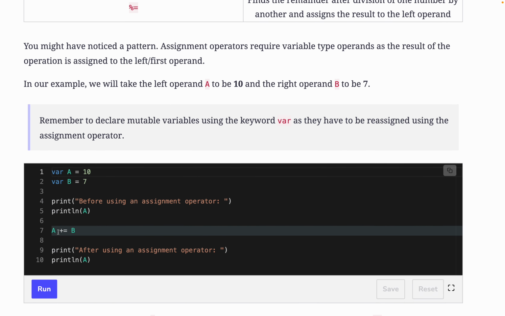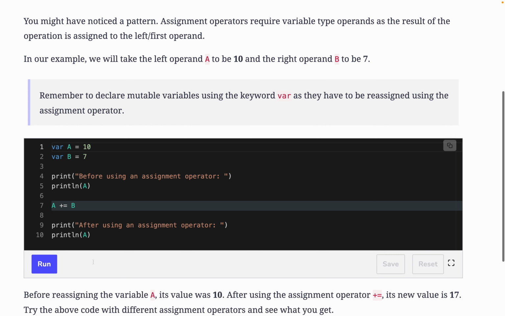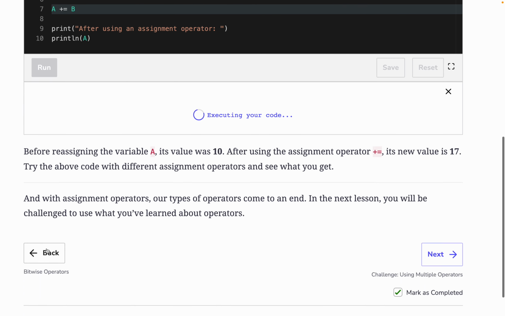This is also somewhat specific. So usually we write a equal to a plus b, something like that.